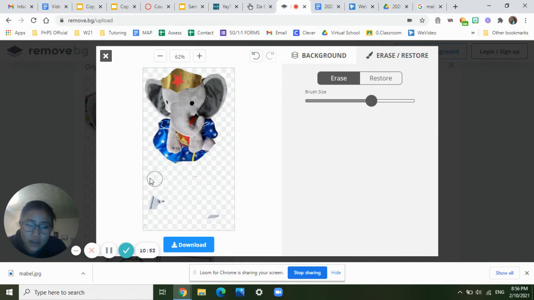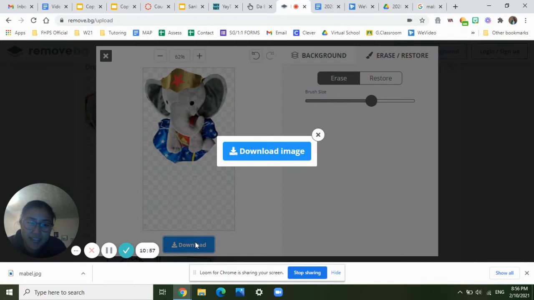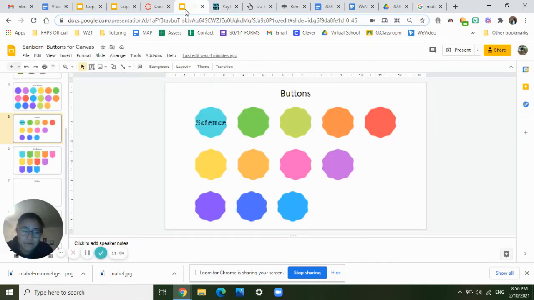Okay, so we've gotten rid of it now. And we're going to click download. And then it's going to save Mabel without the background. We can come back to our button. Now I want to show you what it looks like before we remove the background.